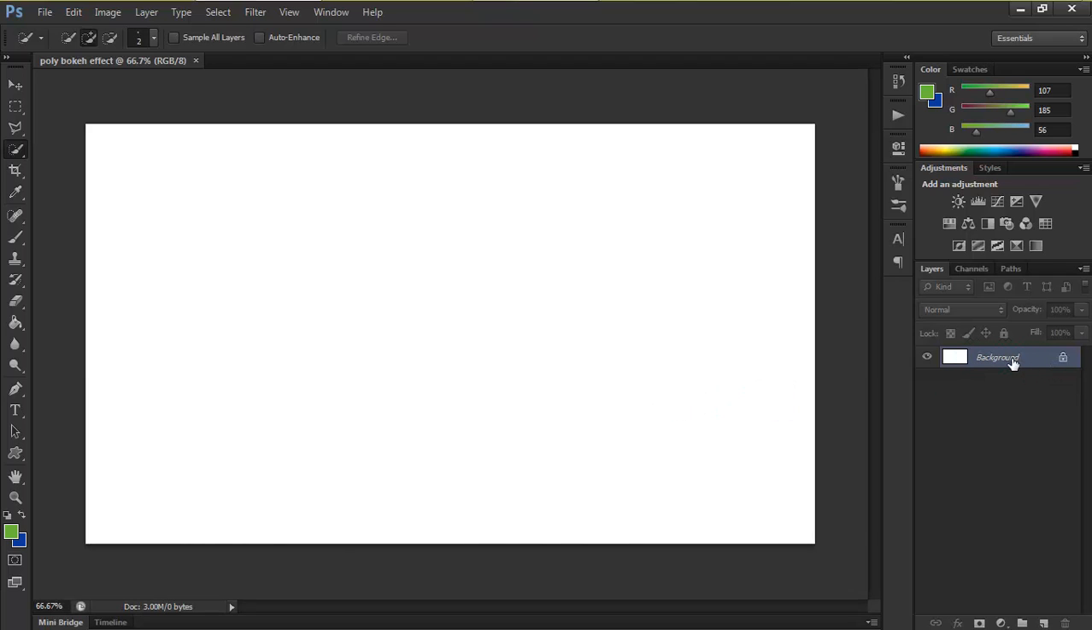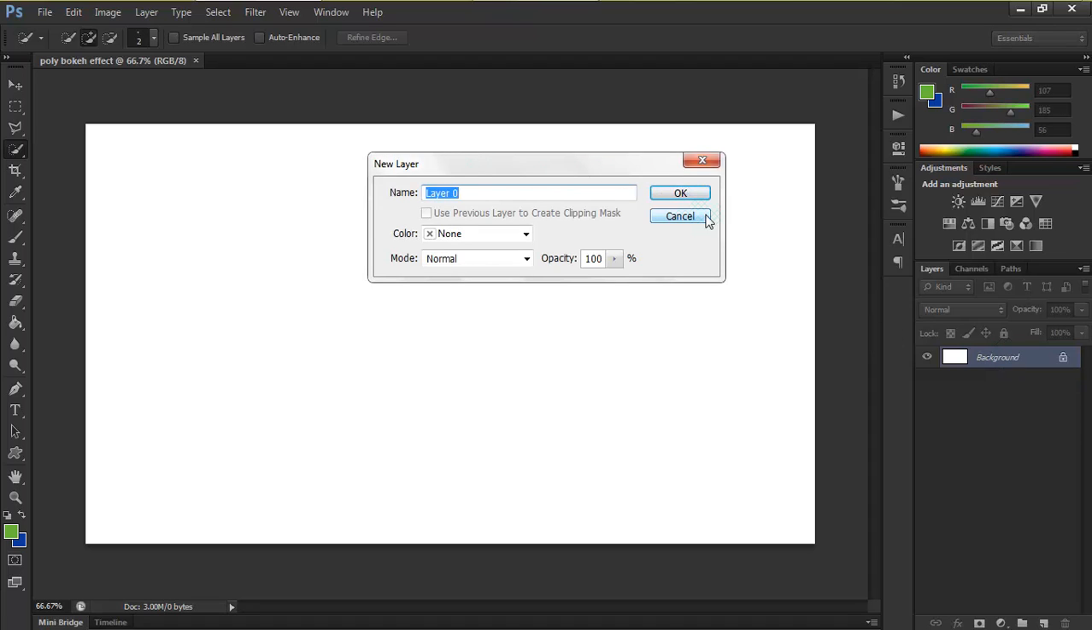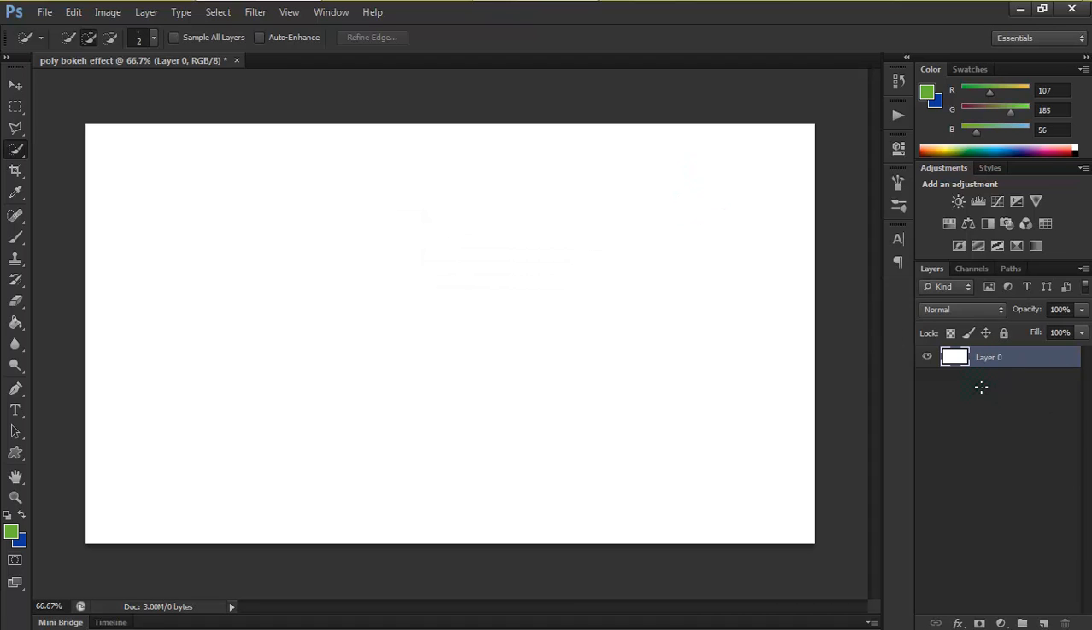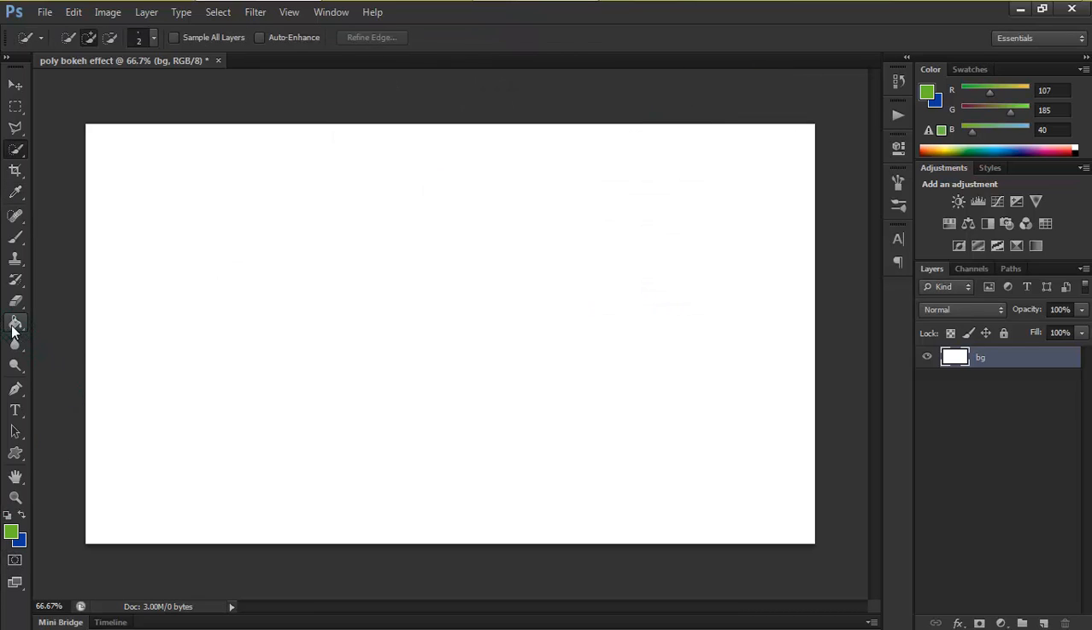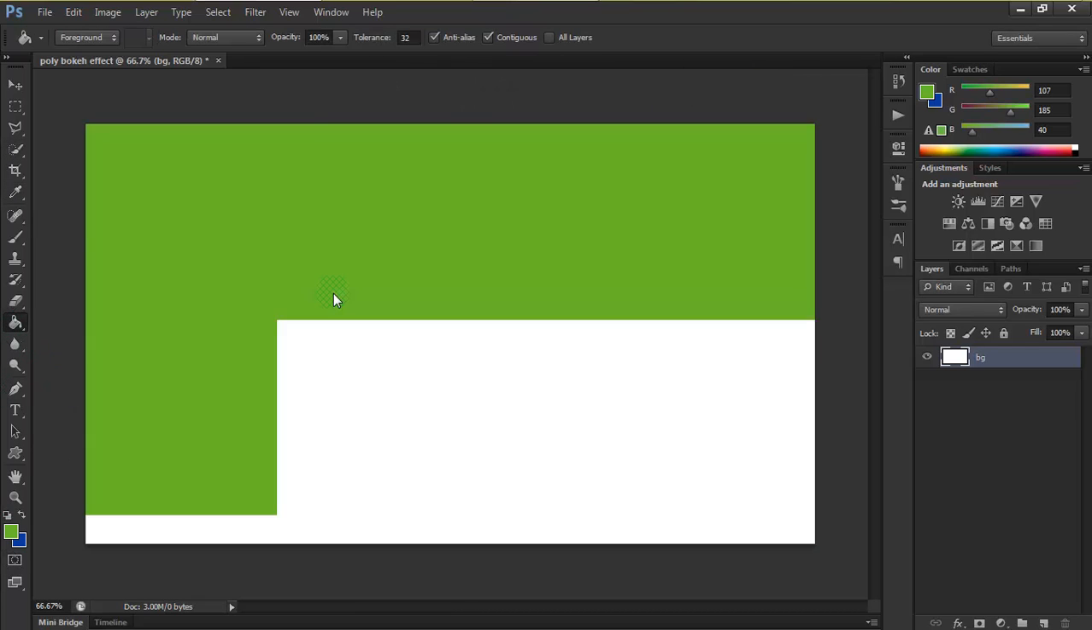So let's unlock this layer by double clicking on that layer and click OK, and we will rename this as BG for our background. Let's paint this. I'm selecting the color 6BB938, sorry, 928, and click OK for confirmation, and select the paint bucket tool for painting over the canvas.